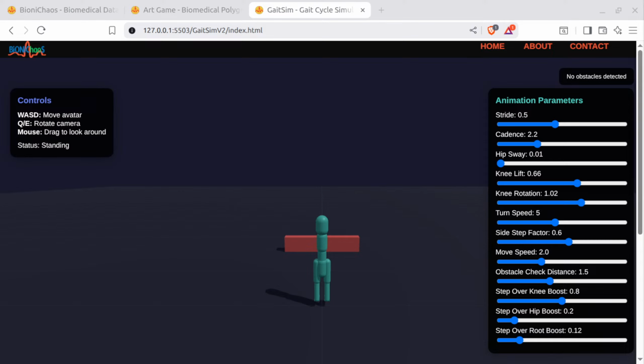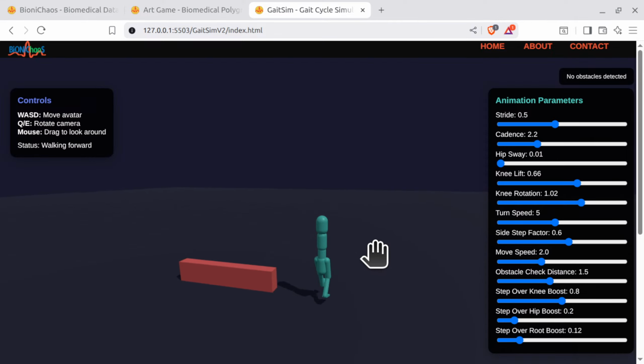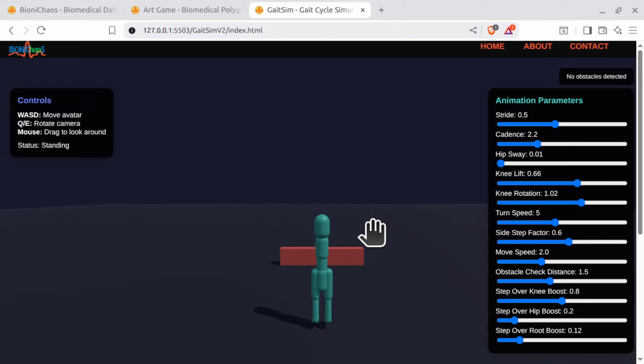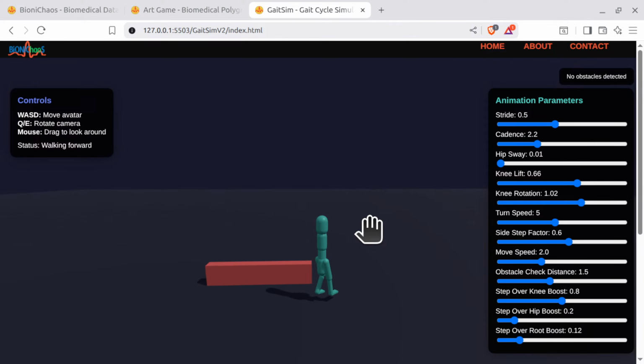When you press W alone, the avatar walks straight forward in the direction it is facing. If you press both W and D together, the avatar moves diagonally forward and to the right, relative to its current facing direction. The movement vector is normalized, so the speed remains consistent, and the animation will reflect a diagonal gait. The avatar will also smoothly rotate to face the new diagonal direction as it moves.